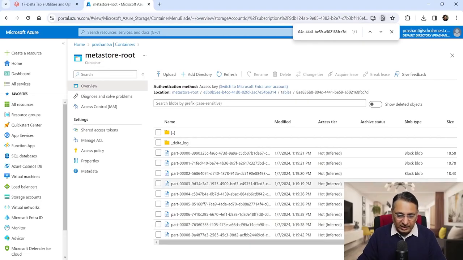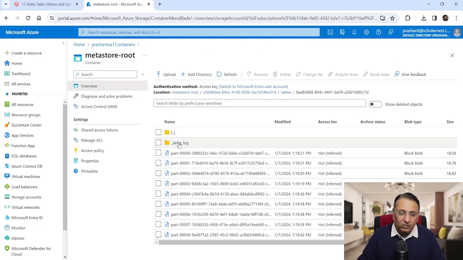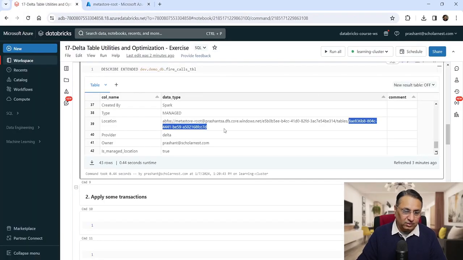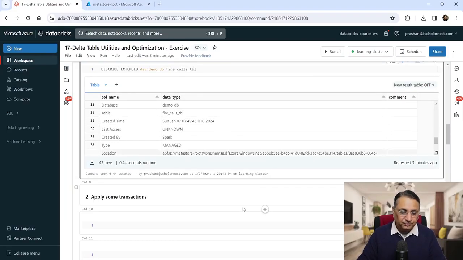Let me go inside, and then inside I can see one delta log directory and a bunch of data files, right? These are all Parquet data files. Maybe 1, 2, 3, 4, 5, 6, 7, 8, 9. 9 data files are created. So that's what we have. That's how my data is stored for this delta table, right?